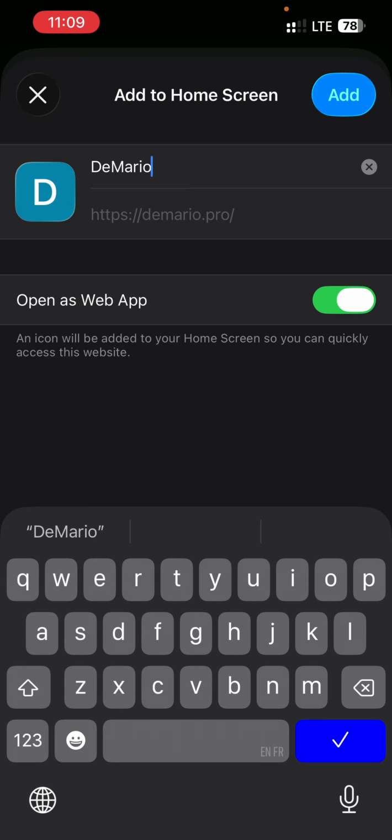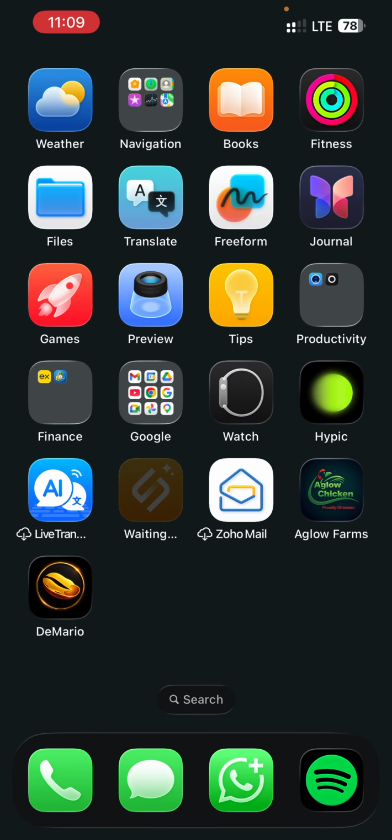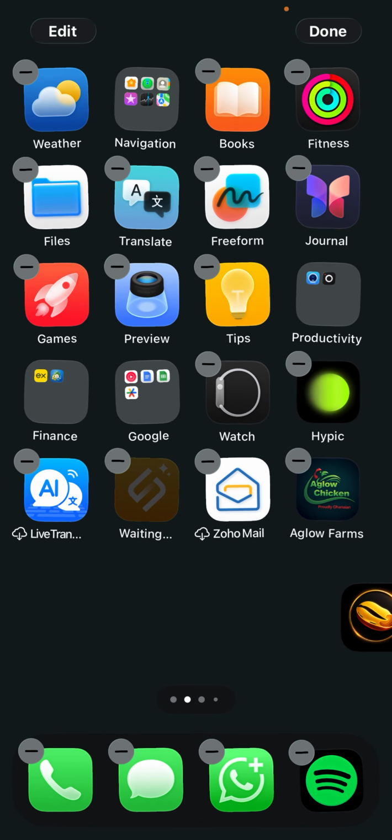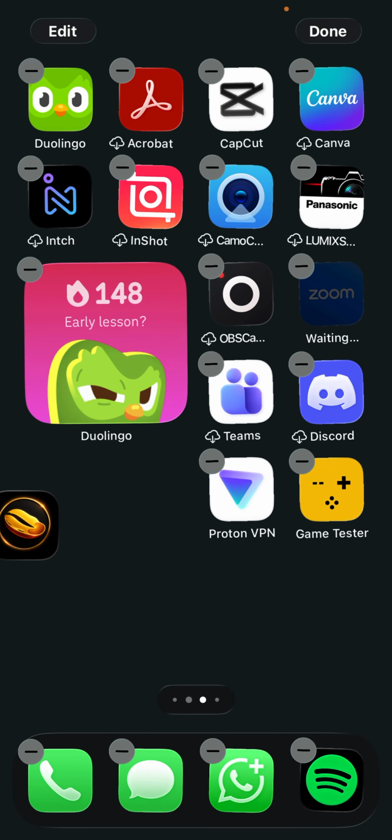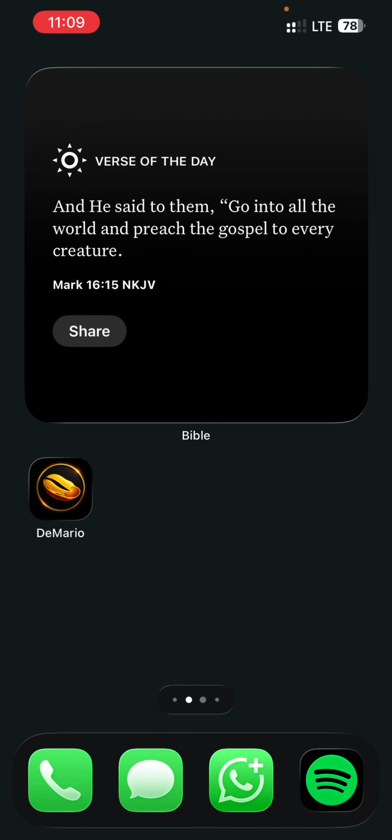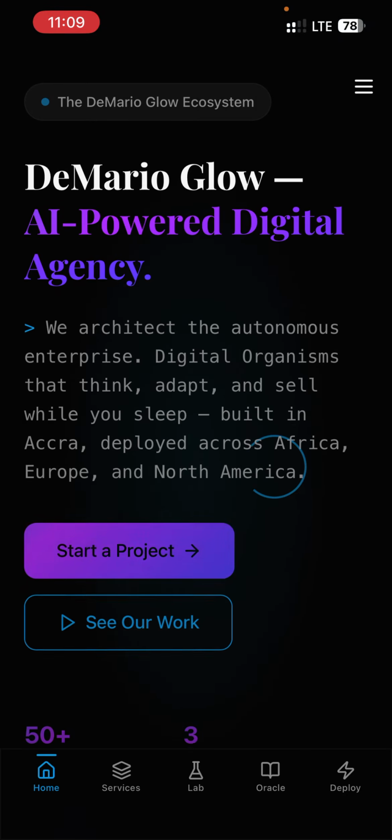So once you click it, there is deMario. You can decide to name it either ways or any way that you want, and then you add. Now it gets added to your home screen. This is the app. So I'm going to position it right here, and anytime I log in, it's going to bring me right back into my dashboard or into my workspace.